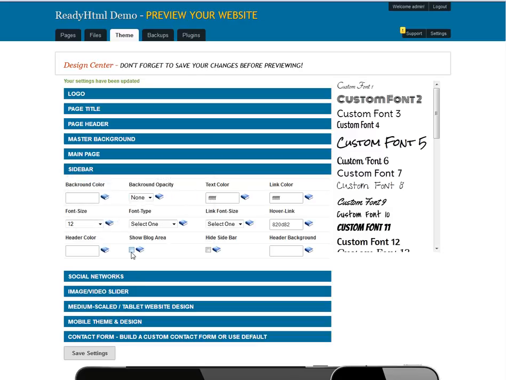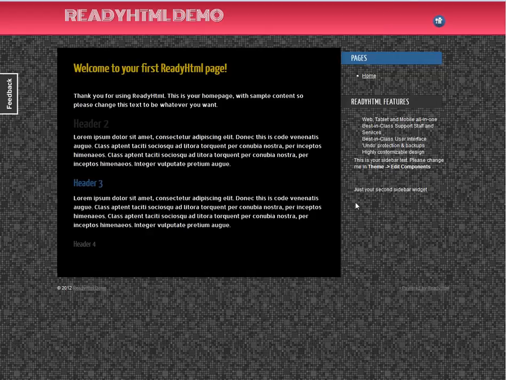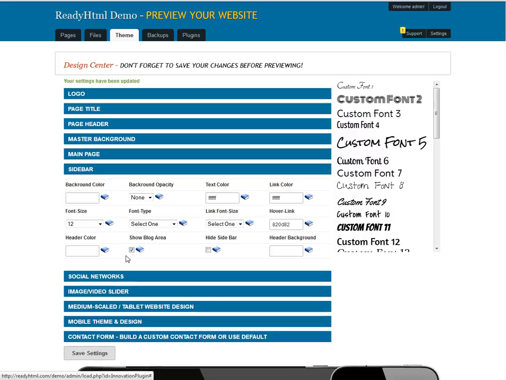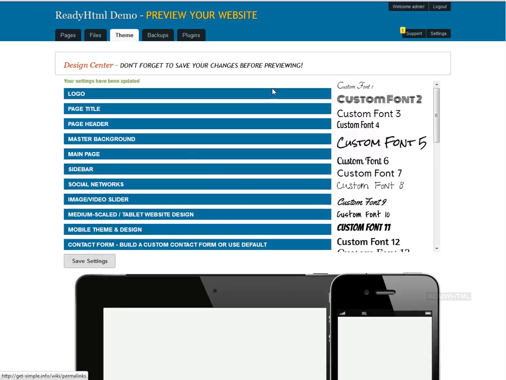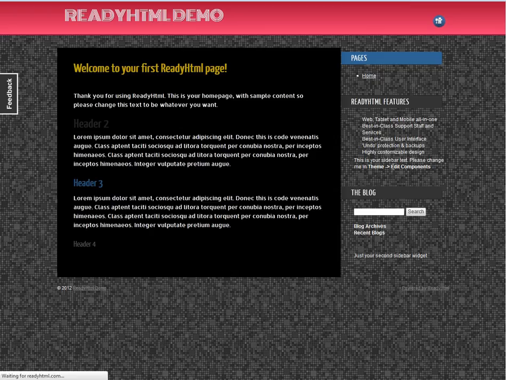Show blog area, we talked about this, talking about the blog. If I were to check this, it would automatically display the blog area below. So if I refresh the page, now we have a blog, and unchecking that hides our blog. So very simple. Let us know if you have any questions, and look out for more videos.